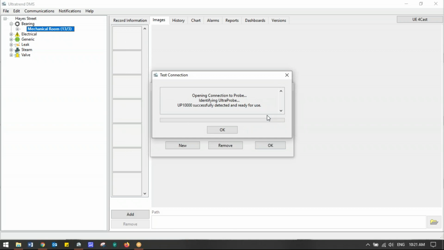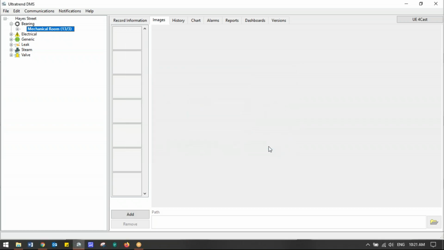And it says opening the connection to the probe, identifying which Ultra Probe, and it says it's the 10000 successfully detected and ready for use. So it views the card as the probe. So I hit OK, and I hit OK, and I'm done.